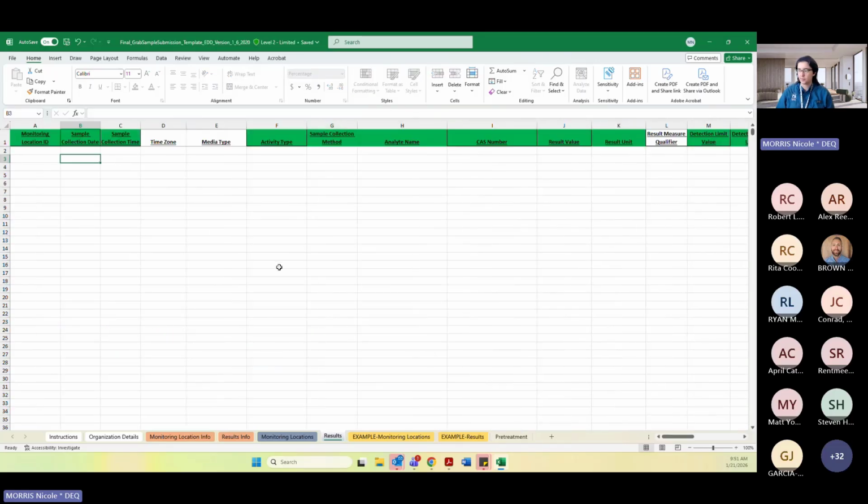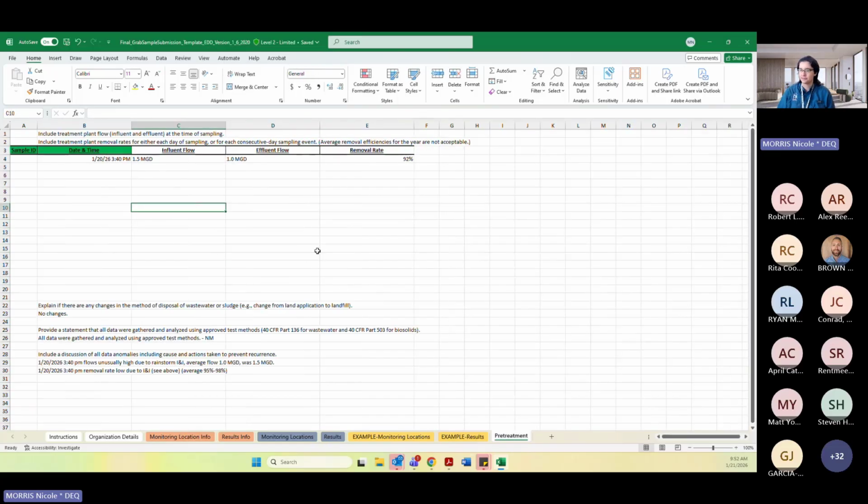The reason we can't mess with this page is because this page is set up to automatically route into the water quality database. So if we mess with this page, we run the risk of messing with the automatic pulling of that data into our larger database. So that's why we have to have it over here.